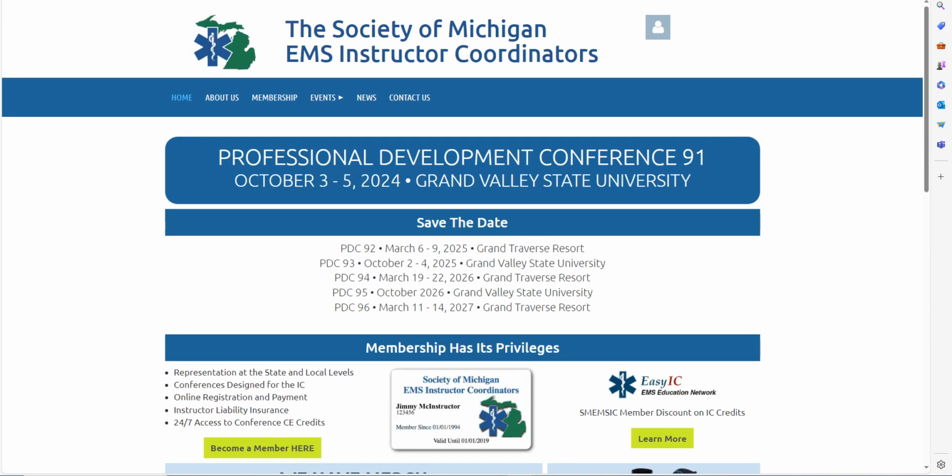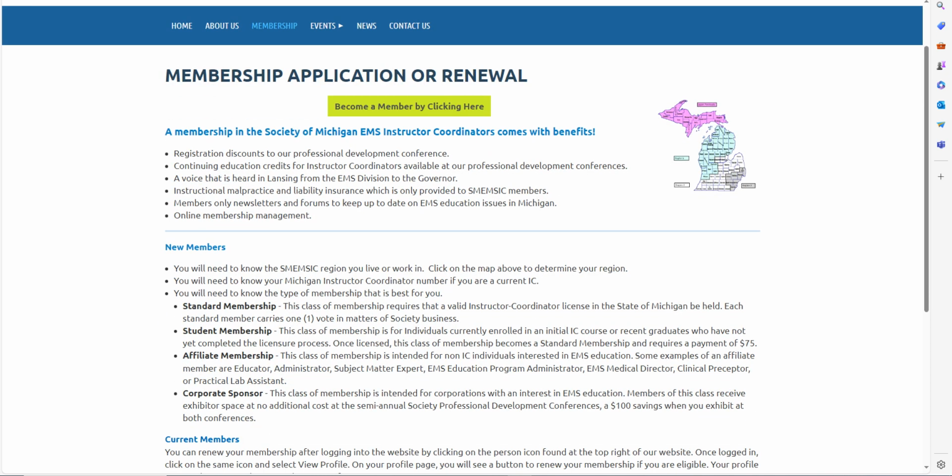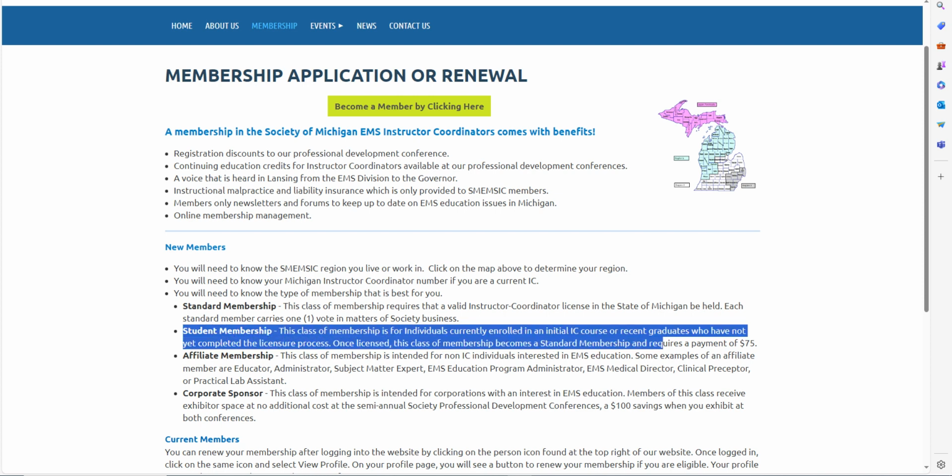Liability insurance: as a member, you can easily go ahead and get another, I believe it's $1 million in liability insurance through them. And I always want to point out here that you guys are eligible for a student membership. So your first membership to the IC Society is free. After that, it's $75 per year, and it does get you discounts to attend the conference.